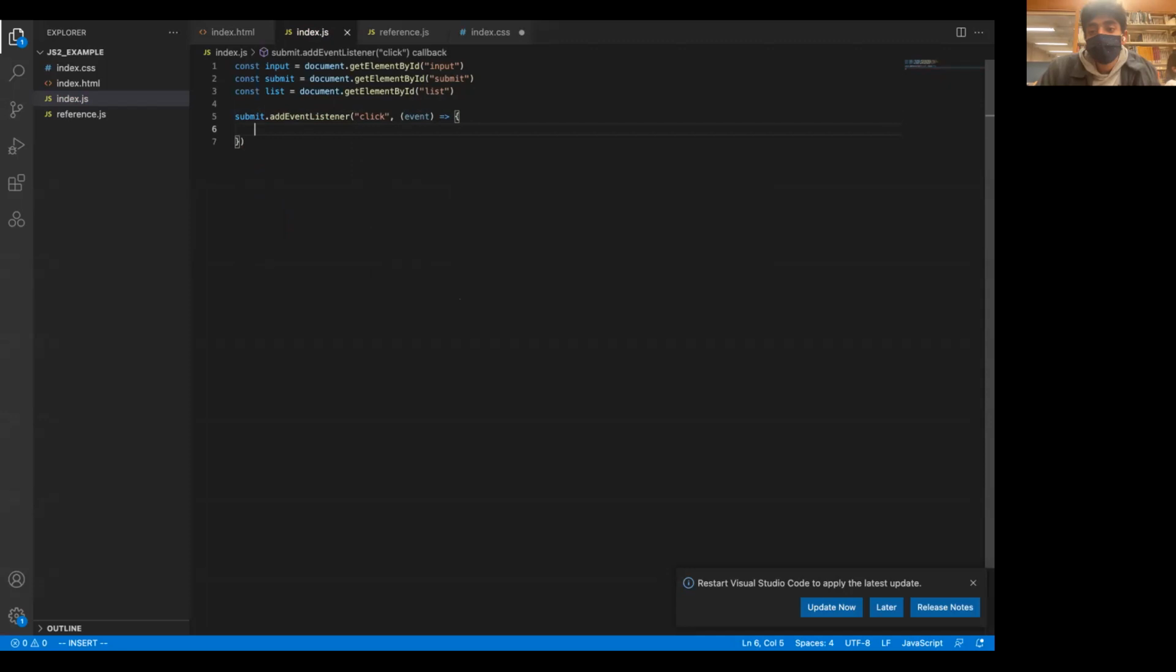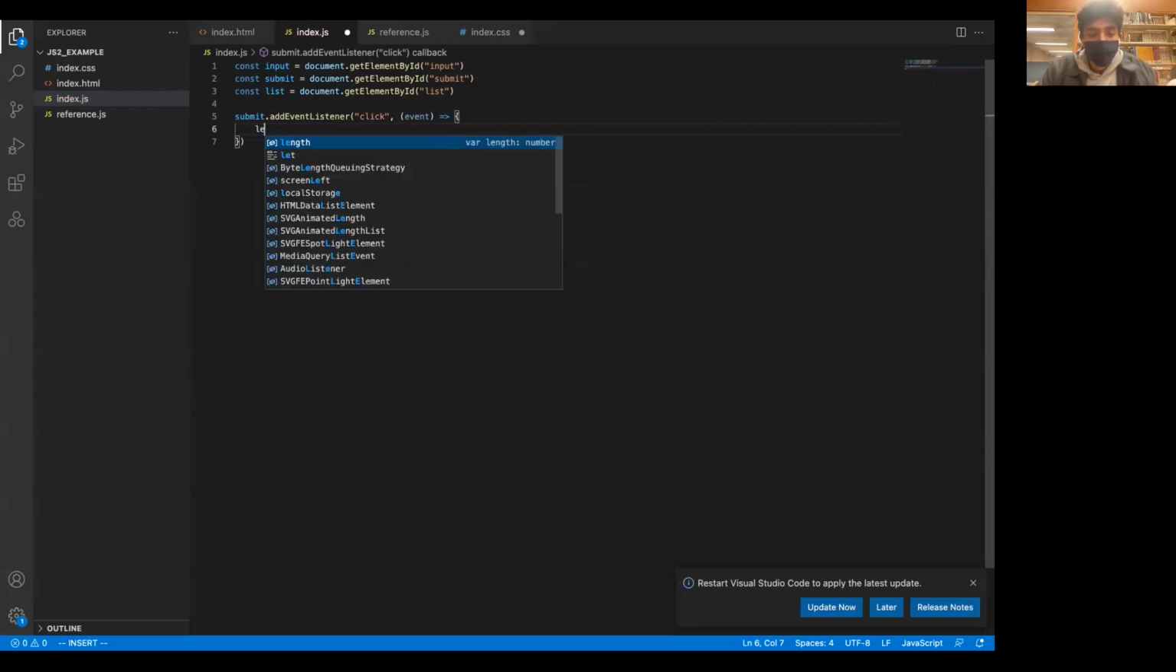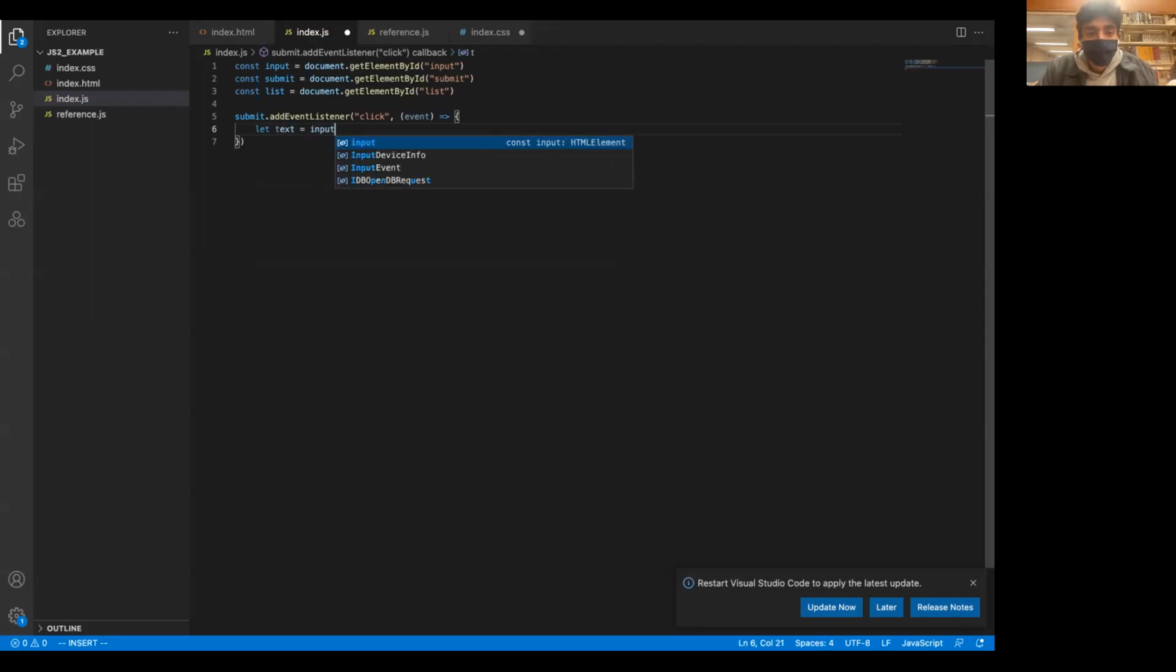Now, what do we want this function to do? So first, we want to grab the value that we've inputted to our text input. So I'm going to say let text equal to my input text. So we actually index this by value because it's an input. You don't need to know that until later, but just trust me.